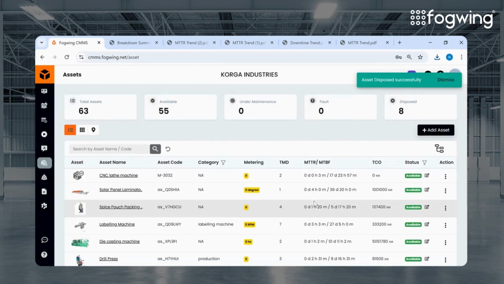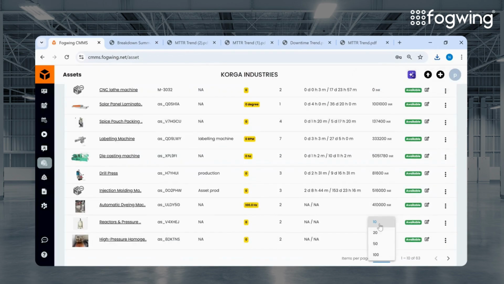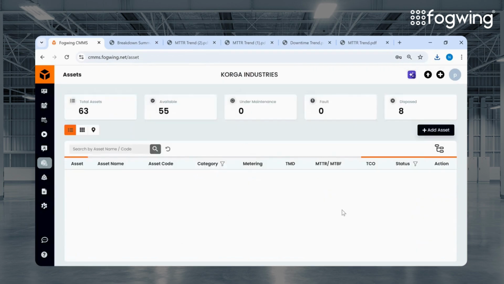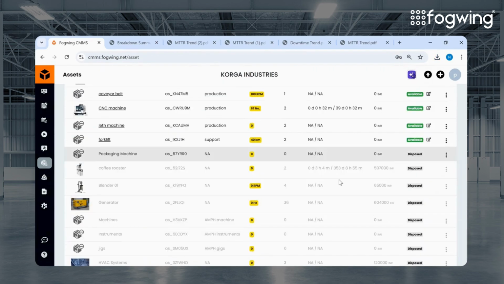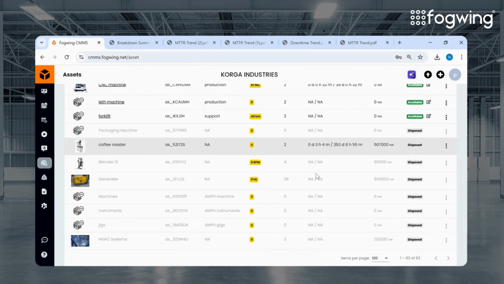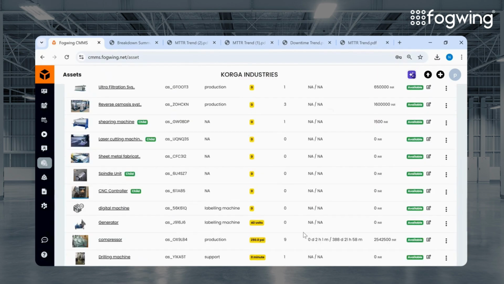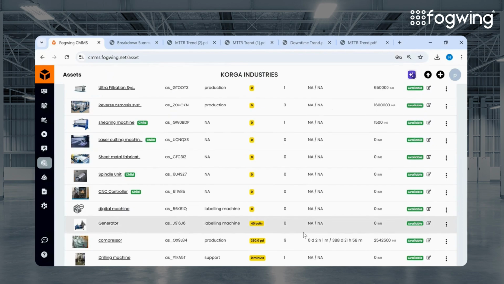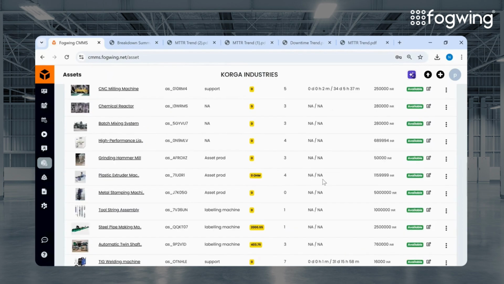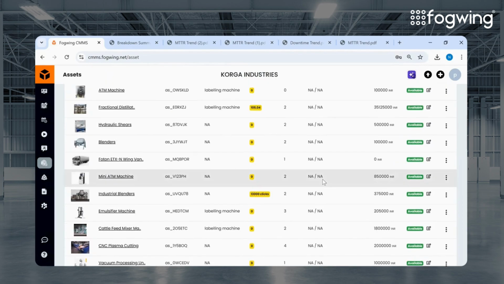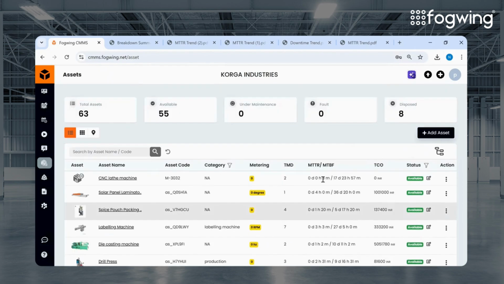All the disposed assets will be displayed in the asset listing in a grayed out manner. So you can see all the assets that are disposed listed at the end of the asset listing as grayed out fields. Once an asset is disposed, managers and admin users will receive an email notification indicating that the asset has been disposed.